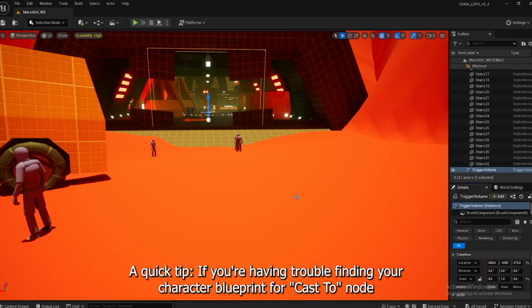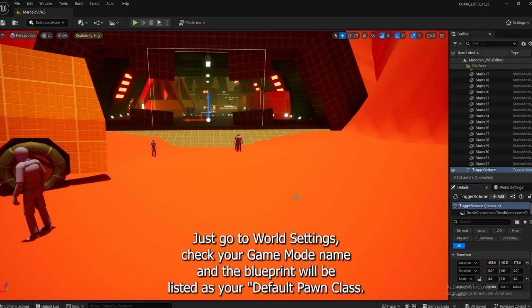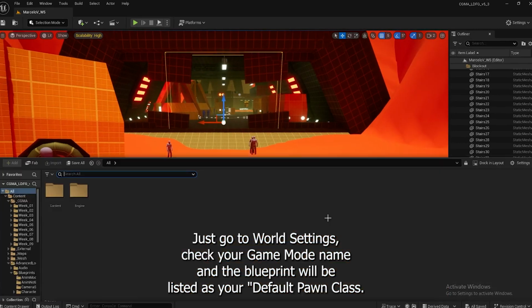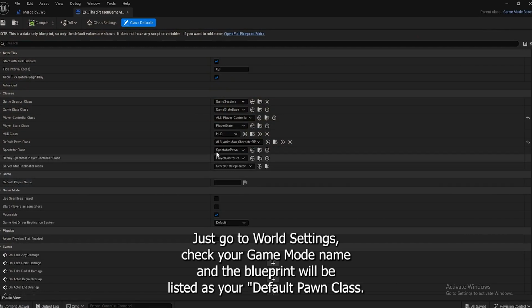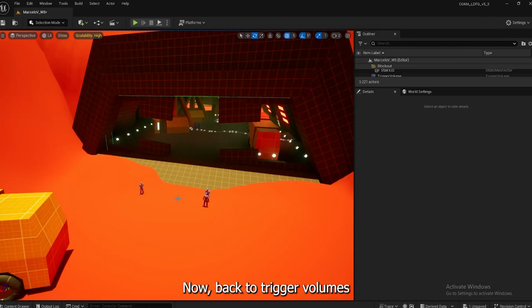A quick tip: if you are having trouble finding your character blueprint for the Cast To node, there is an easy way to locate it. Just go to the world settings, check your game mode name, search for its name on the outliner, and the blueprint will be listed as your default pawn class. Now, back to trigger volumes.